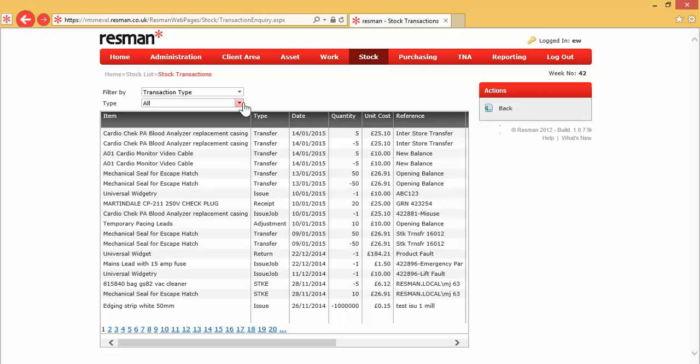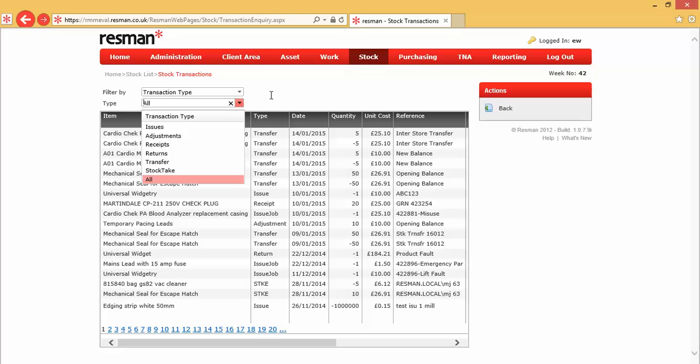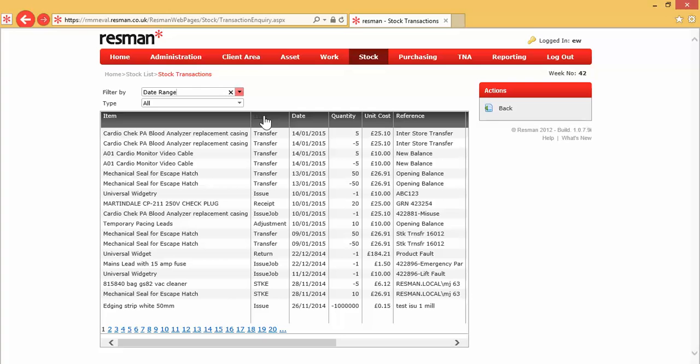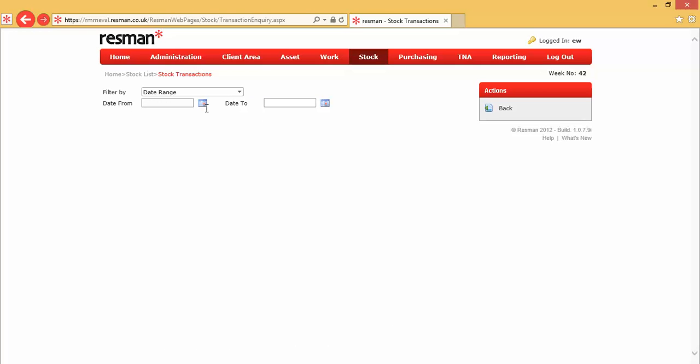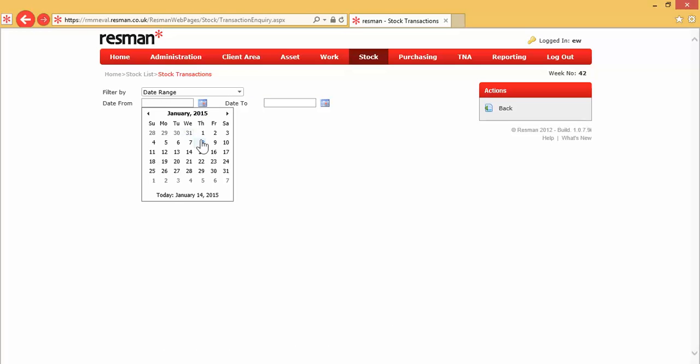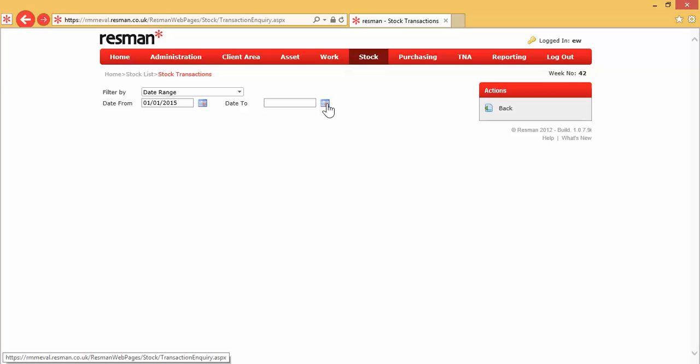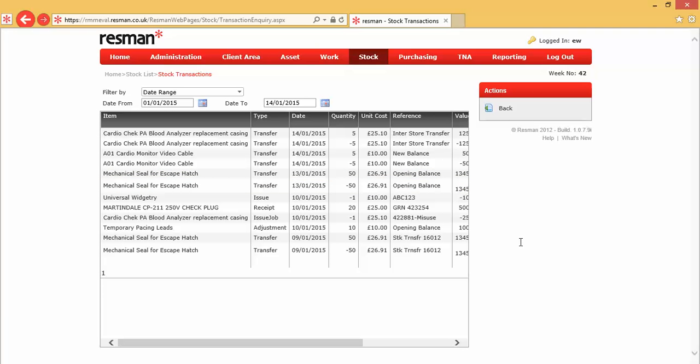We can also do it by date, and that gives me a couple of calendar controls. So I could say from the beginning of the year until today's date, and that'll automatically give me all my transactions. So you can see that I've got transfers, receipts, issues, etc. between a date range.